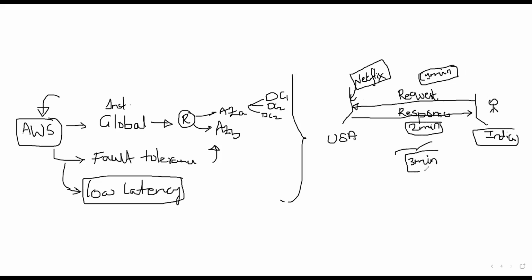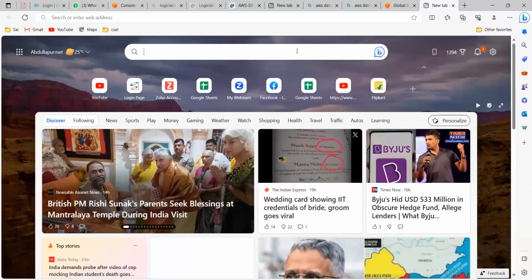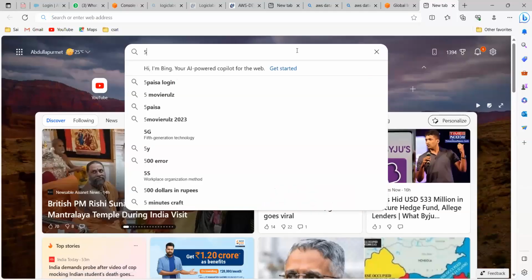This is what we are calling latency, right? The time taken for the request and the response. So that is why we have 5G technology. What do you mean by 5G technology? Currently, we are moving into 5G technology. 5G technology is saying that it provides very low latency.